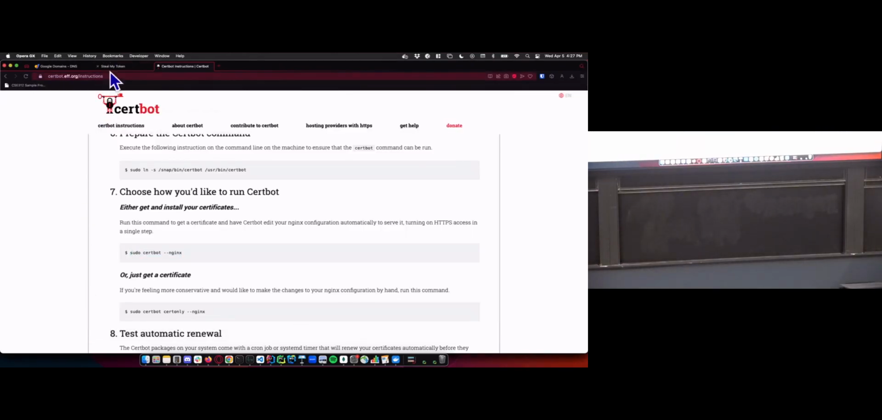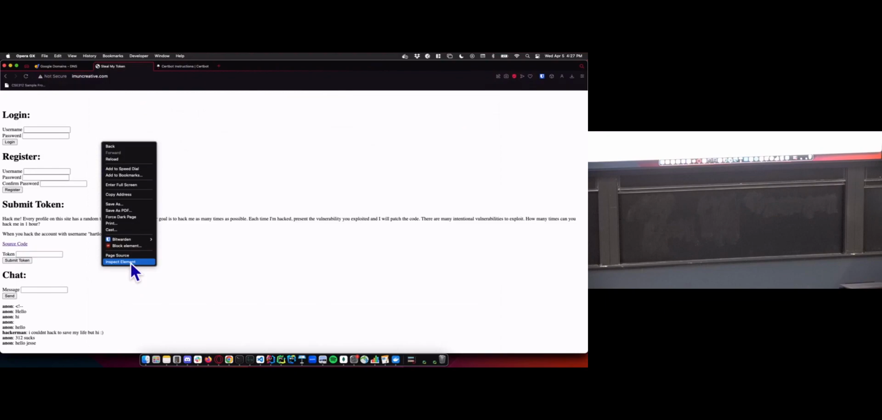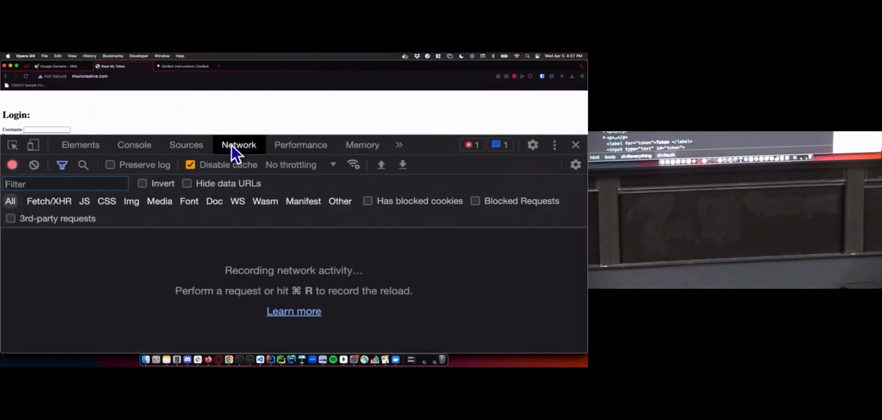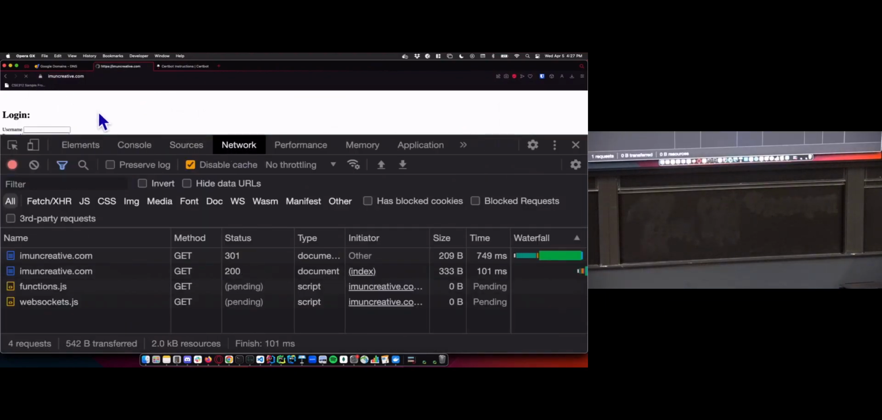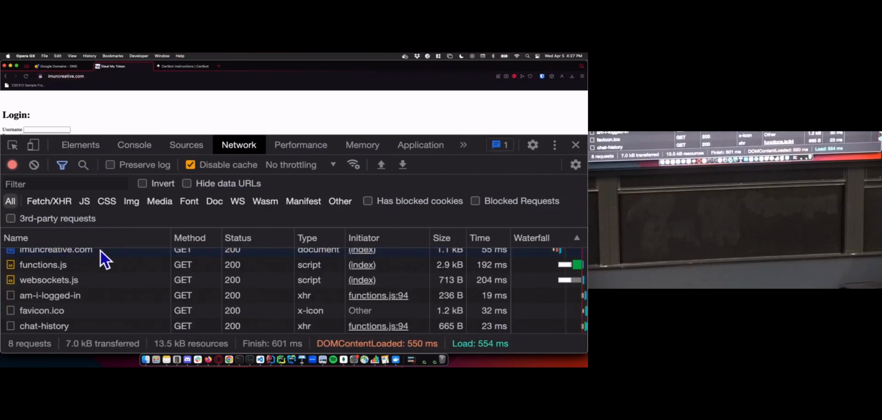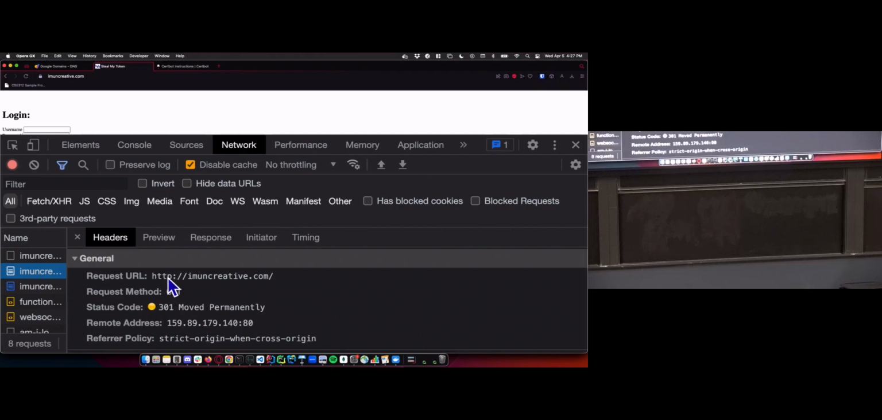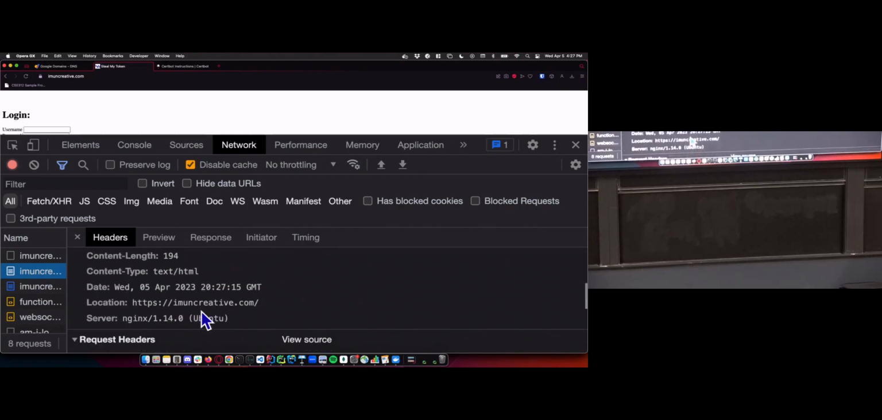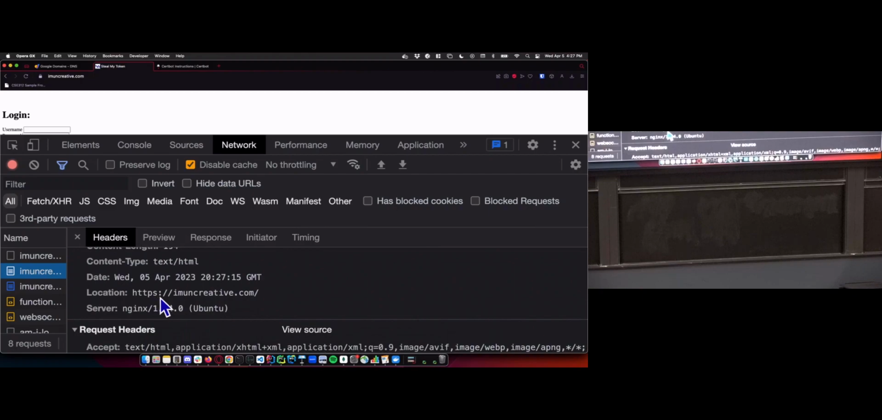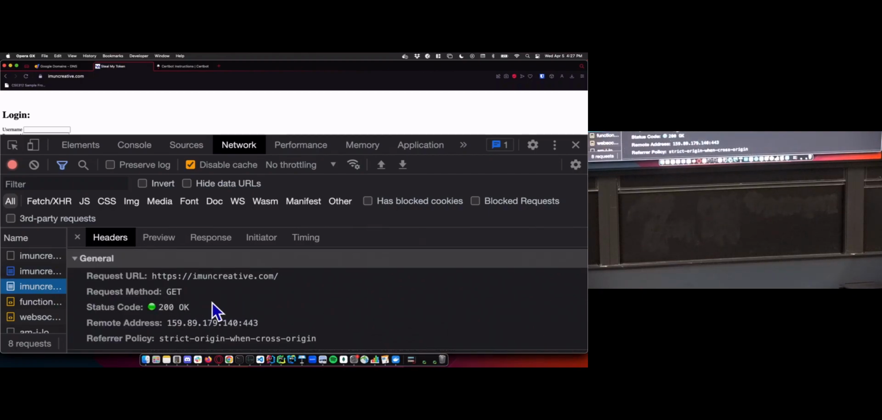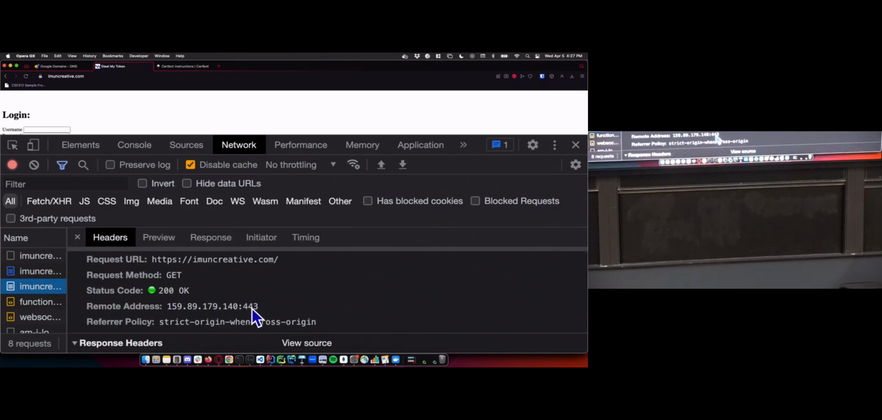So now I go to my site again. Let's get our developer tools window open, go to the network tab and hit refresh. We get our lock, we're secured. We get our first request with HTTP. We get our 301. Location is HTTPS, imuncreative.com. Second request is for HTTPS over port 443, and we get an encrypted connection so we can have encrypted communication with our HTTP requests and responses.